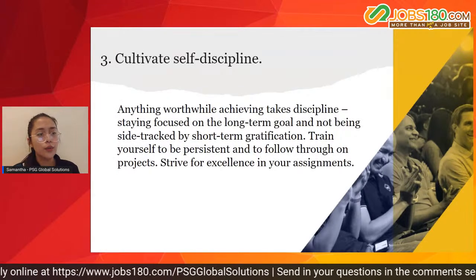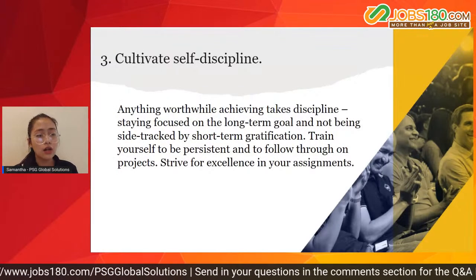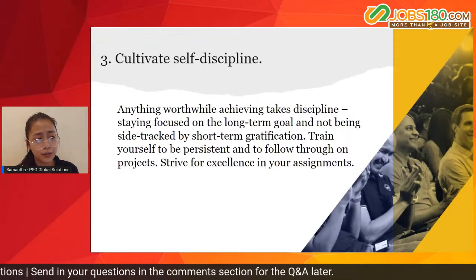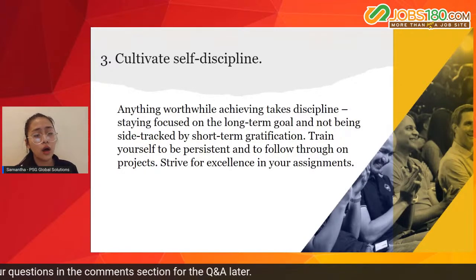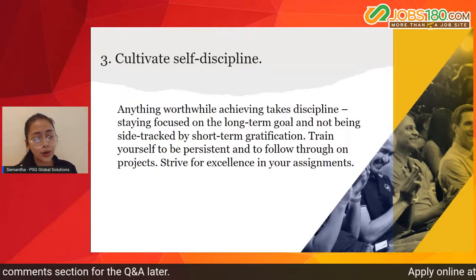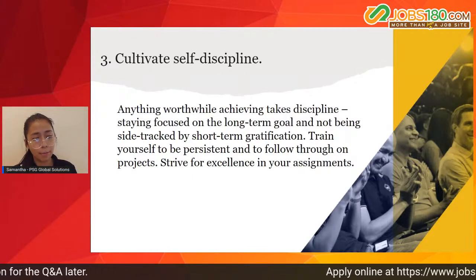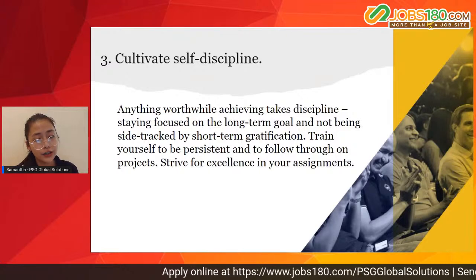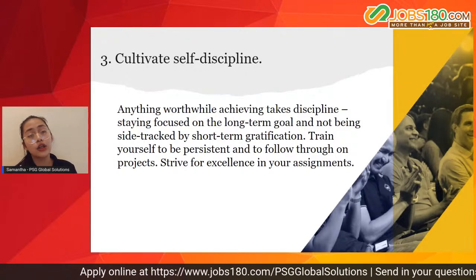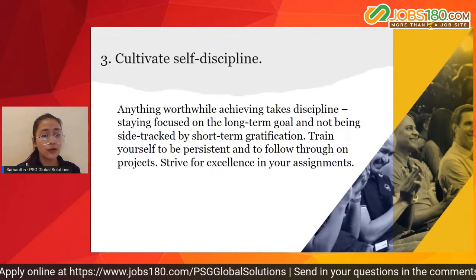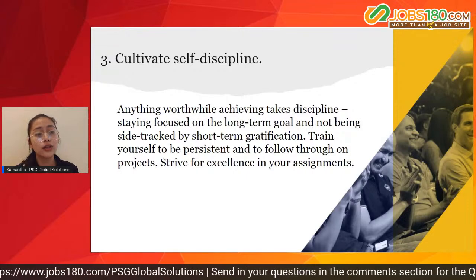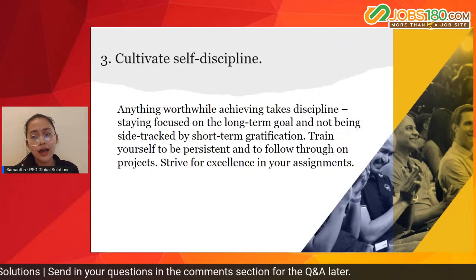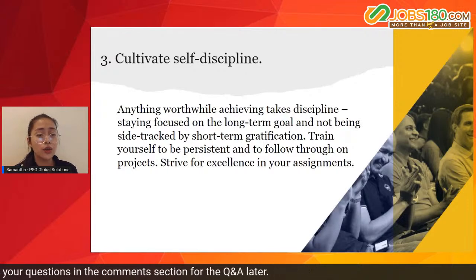So third, we have cultivate self-discipline. Anything worthwhile achieving takes discipline. Stay focused on long-term goals and don't be sidetracked by short-term gratification. Train yourself to be persistent, to follow through on projects, and strive for excellence in your assignments or tasks. So now that you're students, strive for excellence in your assignments. But when you're off to work, you have to strive for excellence in your projects, in the work that you're doing, all right?